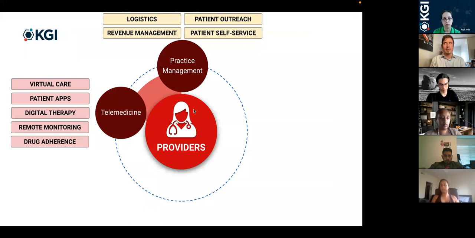Another category, one that we've talked about before, is telemedicine. So here we're talking about virtual care, sometimes patient apps that might not be the appointments themselves, but that help patients interact with their clinicians. We've talked about a few of those already. Digital therapies, as well as remote monitoring and drug adherence, which we've also talked about. So you'll notice that there's a little bit of overlap sometimes between what's useful for a provider and what's useful for a patient. And you'll see that likewise, maybe with payers as well as producers.